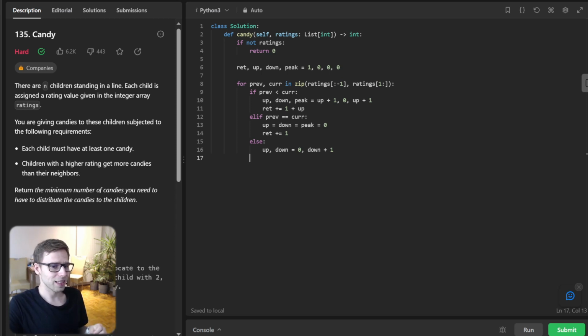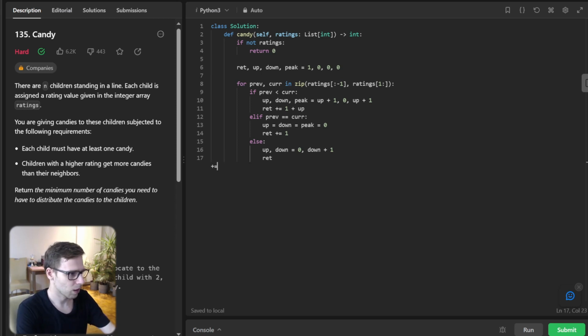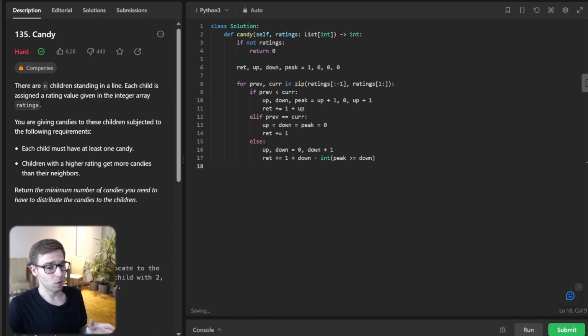If the current rating is less than the previous one, we are going down a hill. So ret plus equals 1 plus down minus int of peak greater than or equal to down. And we reset up to 0 and increment down. Now why ret plus equals 1 plus down minus int of peak greater than or equal to down? The 1 plus down is straightforward: we are giving 1 candy plus down additional candies to make sure this child has more than the next one down the hill. And the int of peak greater than or equal to down part is a neat trick. If the peak is greater than or equal to down, it means that we already allocated enough candies at the peak, so we reduce the total candies ret by 1.